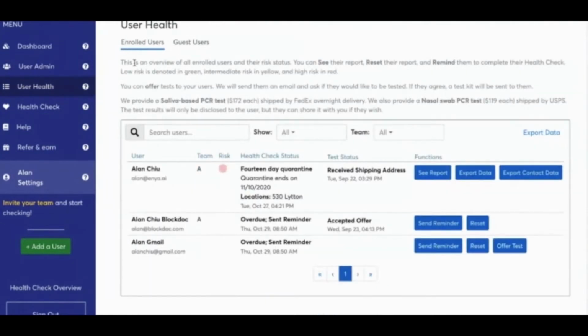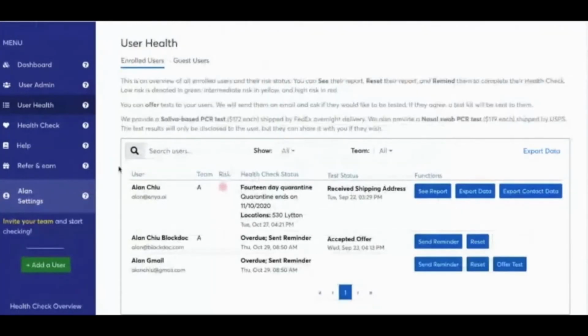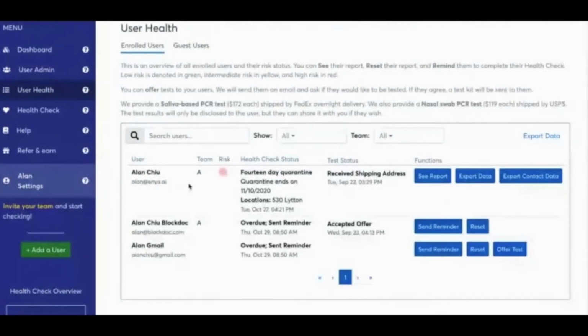Next, I'm going to show you what the user health panel looks like. So this is where you look at people's COVID risk status. In this particular case, I have one user here who identifies as red, unfortunately. So they're showing COVID symptoms and they're going through their 14-day quarantine. We'll actually very soon change this to a 10-day quarantine as per the latest CDC guideline.